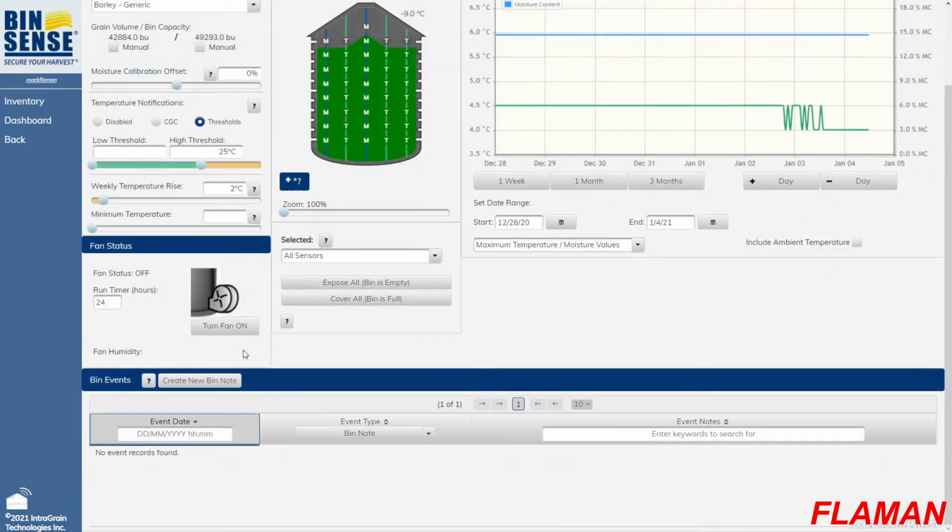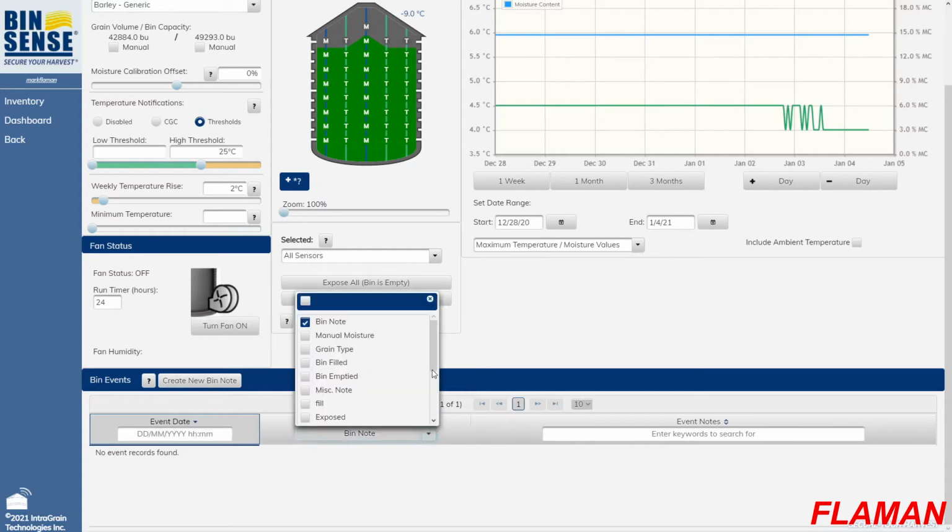Below the notifications panel, we here see a fan status. It'll show the current fan status being off or on. We can also set a run timer, and then we can turn the fan on. At the very bottom of the bin view page, you can enter bin notes or events simply by entering the date, selecting the event type, and then entering the text in the field on the right.